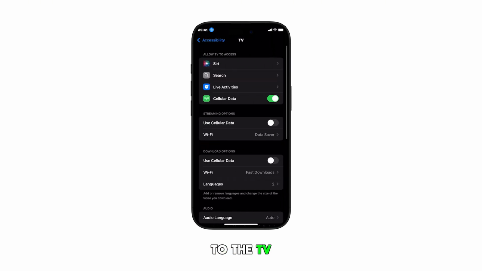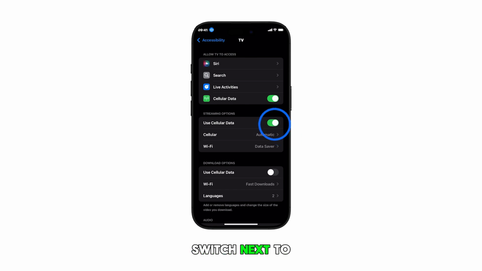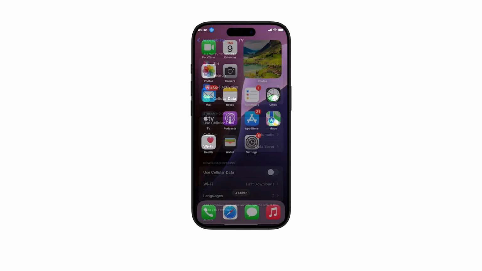Once you get to the TV app menu, navigate to the Streaming Options section and then find the option to use cellular data. Finally, toggle the switch next to it to turn the feature on or off. When enabled, you can choose between high-quality streaming and automatic to optimize video quality based on your data plan.